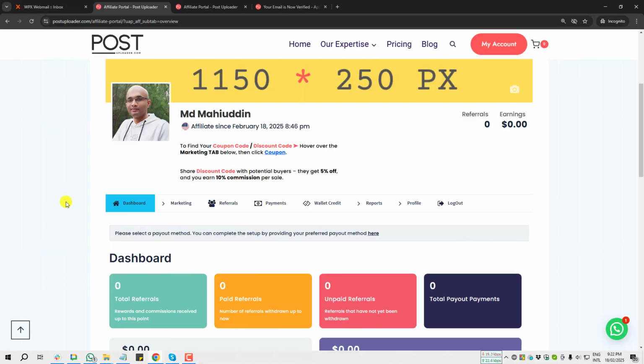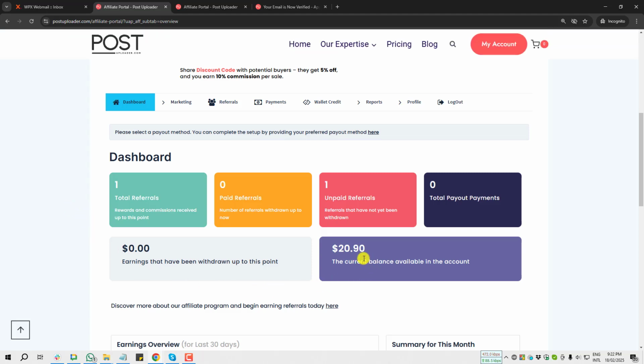After a while, or after 24 hours, if you again come to your affiliate portal and refresh, you see your earning is displayed on your dashboard. That means it is no longer pending. Your affiliate commission is approved by the Post Uploader team. After 7 days, it will automatically be withdrawn to your bank account.